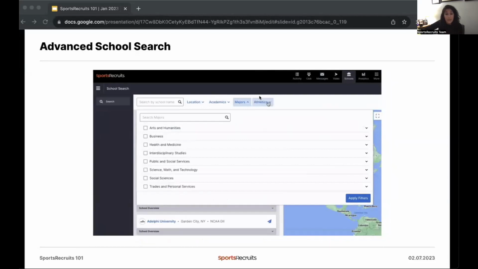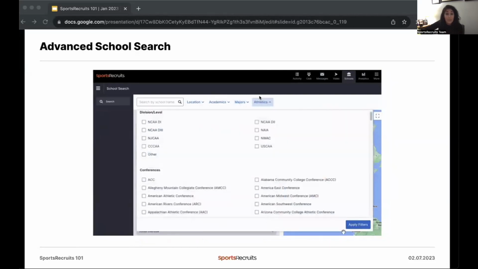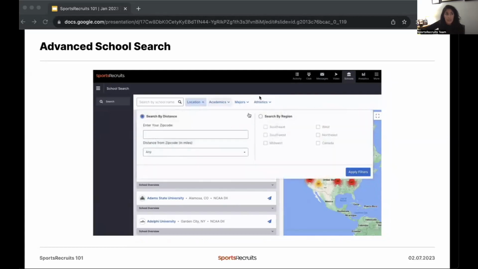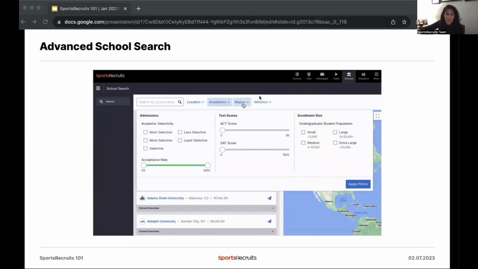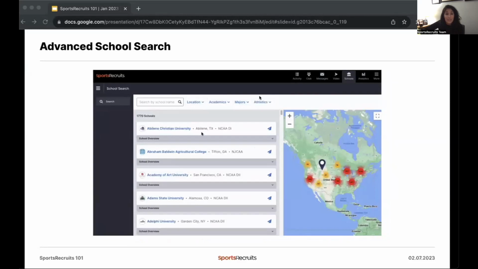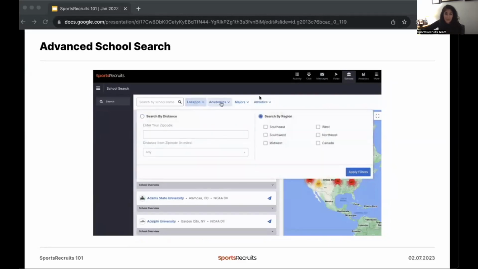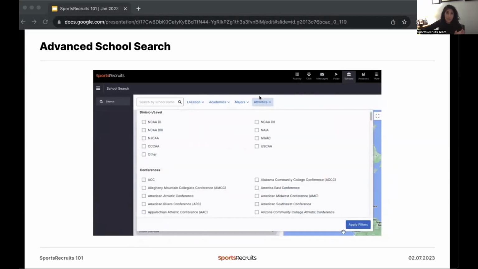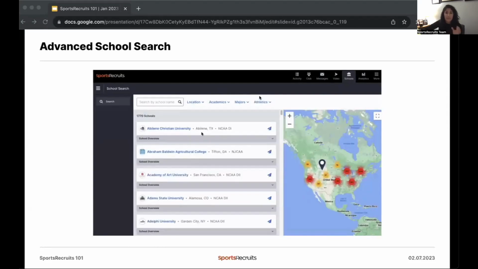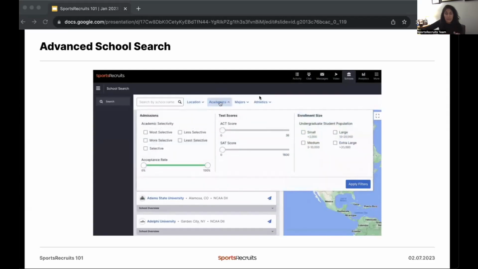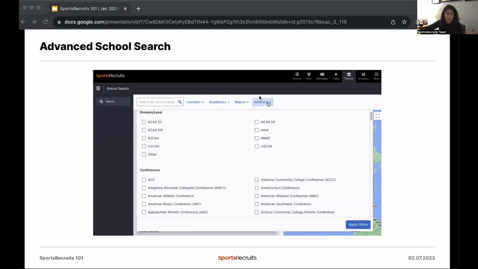Then the next feature I'm going to talk about, I'm going to dive into our advanced school search feature. To get here, when you log in, you're going to navigate to our schools tab at the top of your account. Here you'll be able to search for any school in the country. I think what's great too is that you can easily filter what schools you're interested in by certain criteria. You can search and filter them by region, by school size, by division, academics. And then once you've applied those filters, it's going to compile a list that are meeting your criteria.